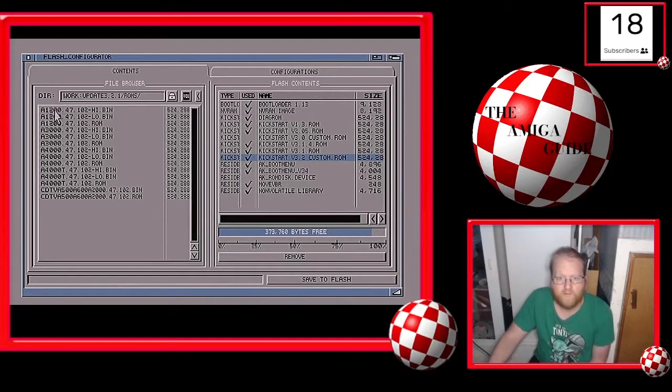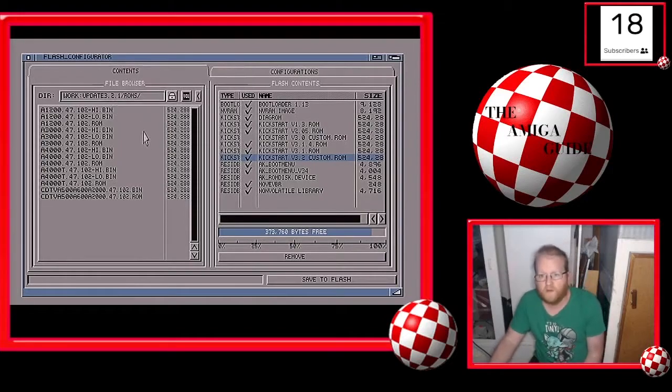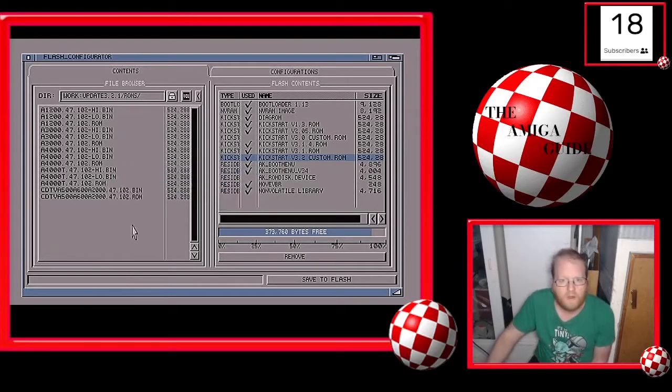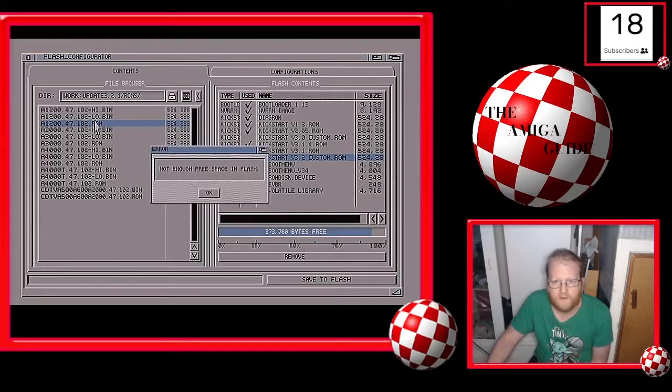I'm on an A1200. There's an A1200 high bin and an A1200 low bin. Those I don't need. Those are for if you're actually burning the physical Kickstart ROMs and you have two of them, a high ROM and a low ROM. What I need is the one that's just called .rom. That's the one I actually need.